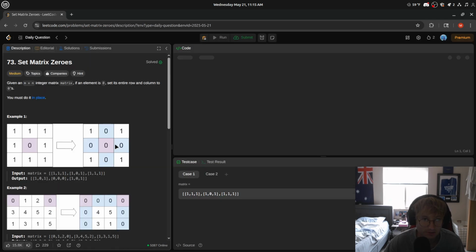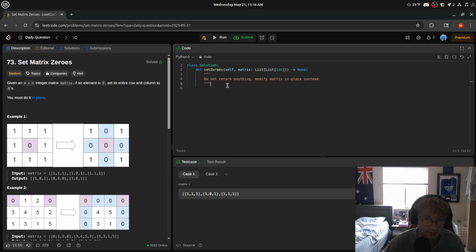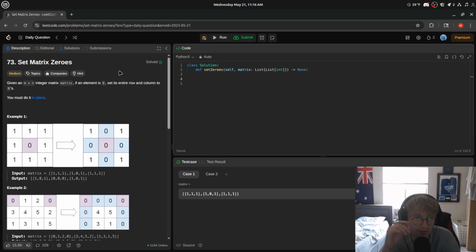So, let's take a look at this, set matrix zeros. We have solved this one. I think this would have been a little while ago, December 16th. Let's take a look here. Given an m times n integer matrix, if an element is 0, set its entire row and column to zeros.